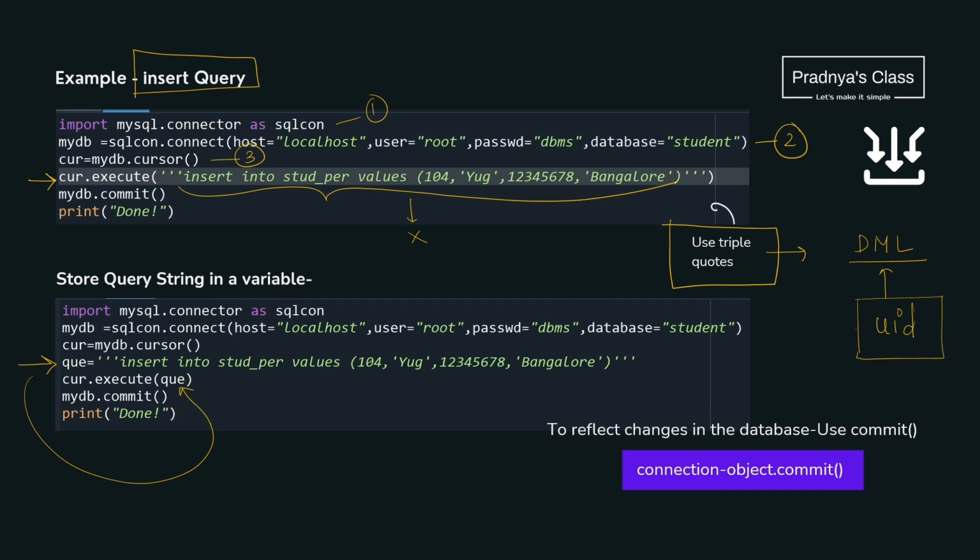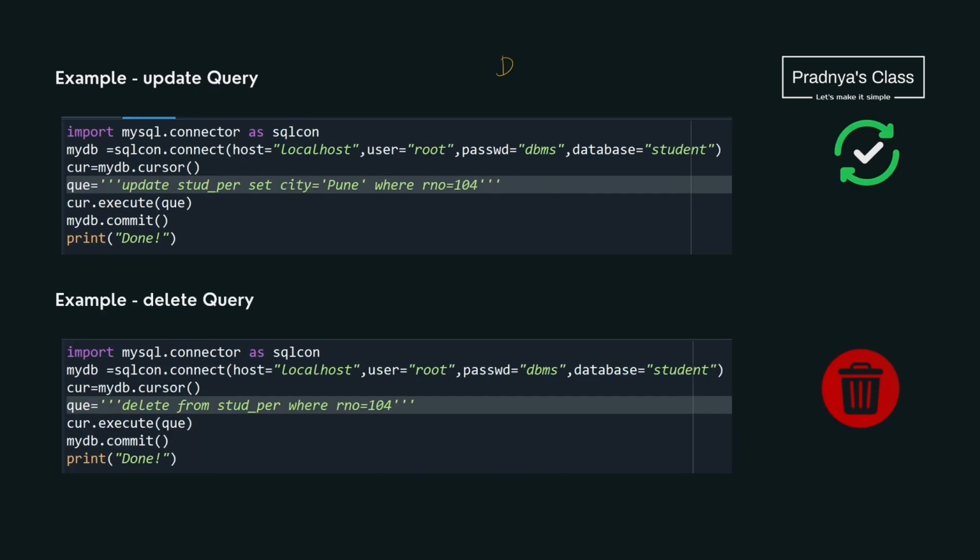If you want to save it permanently, you will be using the commit function. With the commit function, the changes will get saved to the table permanently. Here we inserted one record. If you want to save those changes permanently, you will be using the commit function. That's why whenever you are using the update, insert or delete command, use the commit function. Here is the syntax. It works with the connection object variable. From the DML section, we understood how to use the insert query.